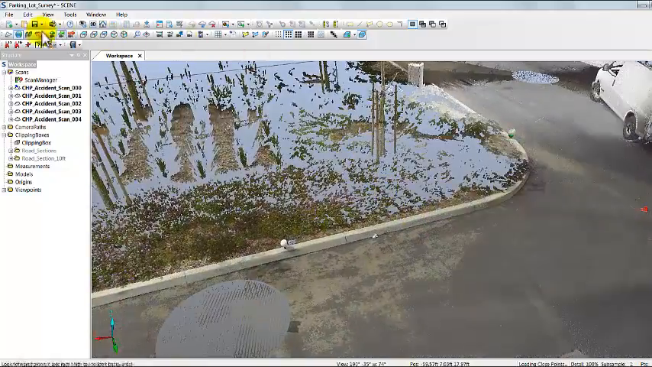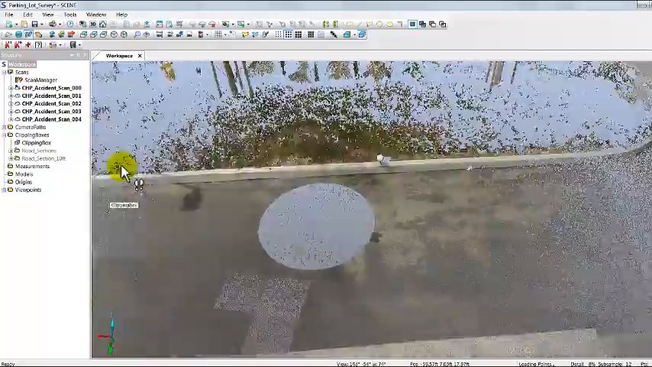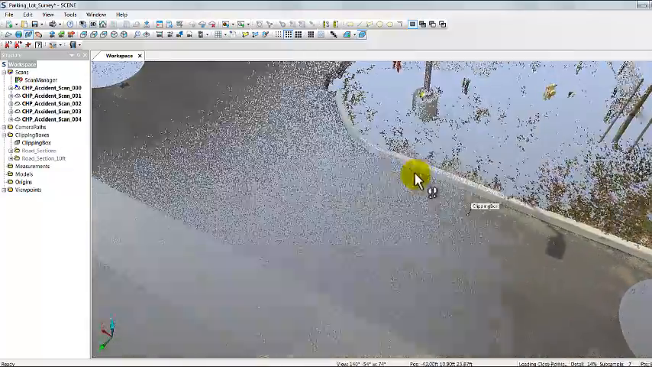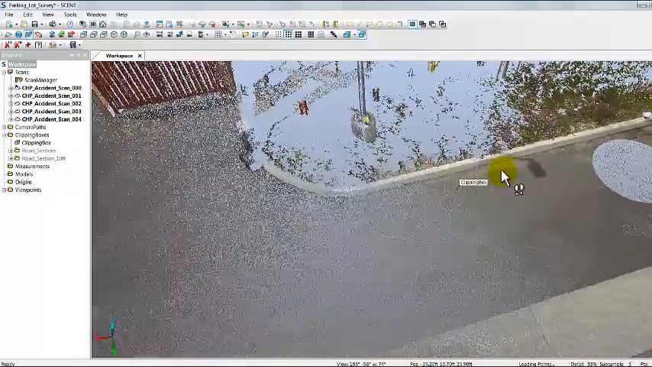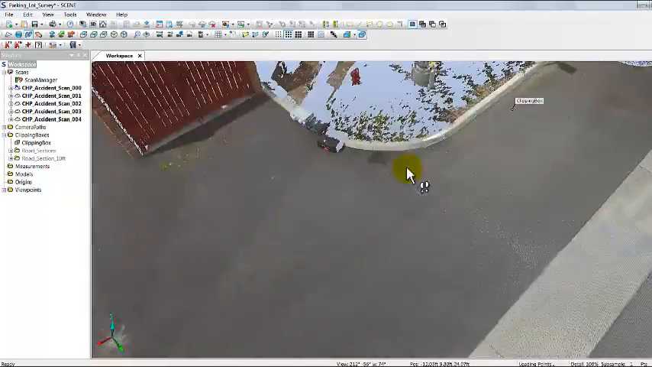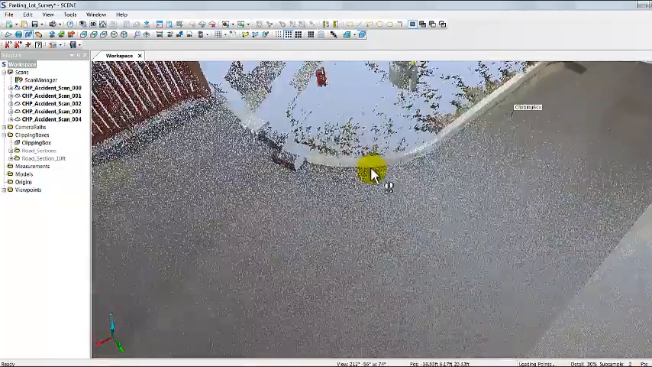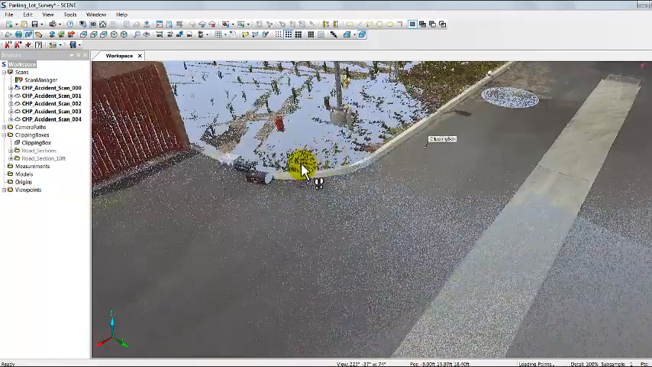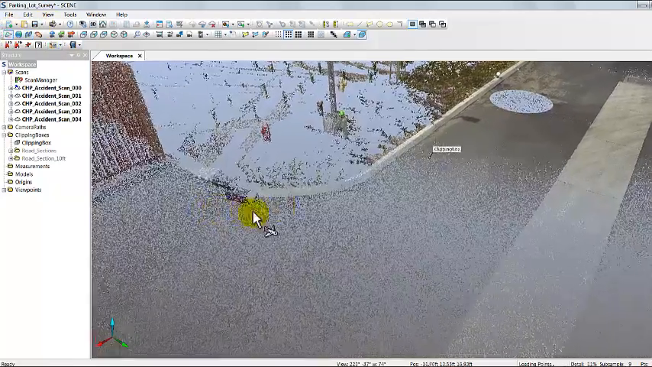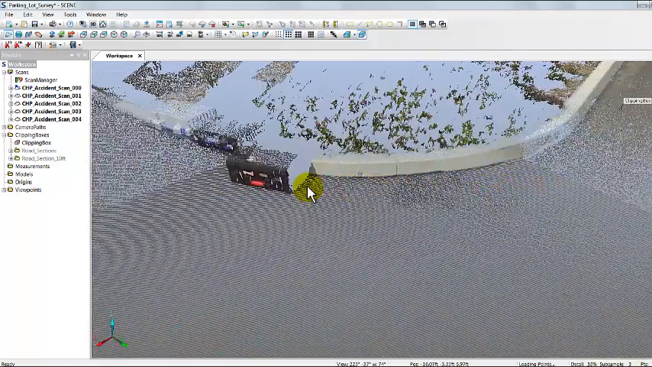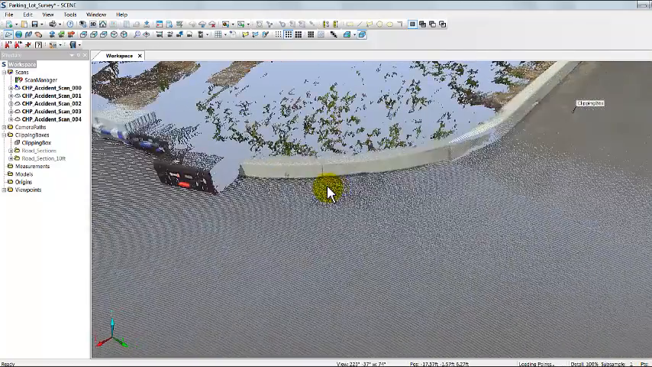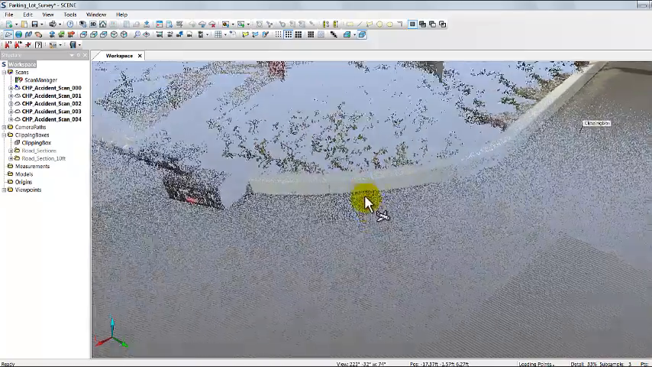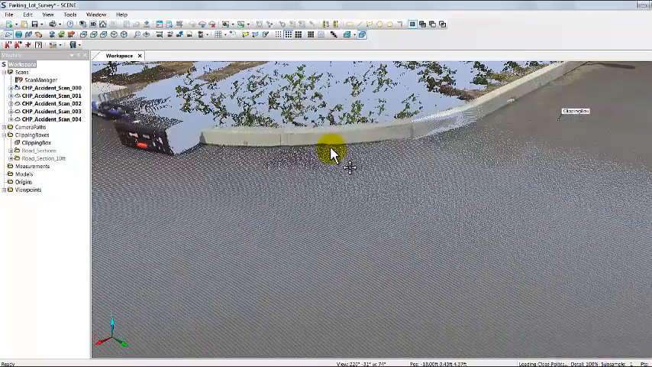For now, what we're going to do is get to a workflow inside of Scene and show you how to create some civil deliverables in just basic line work. So we're going to start with kind of aligning ourselves on this curb here.